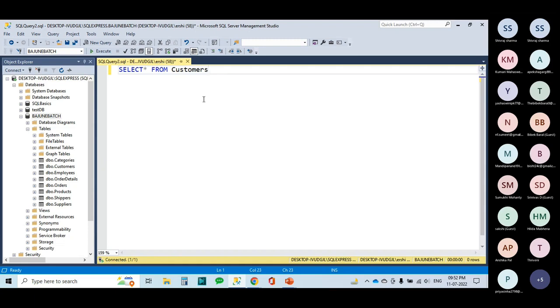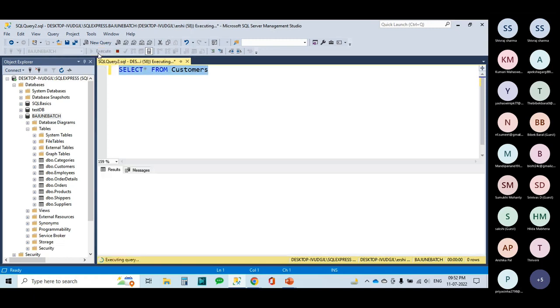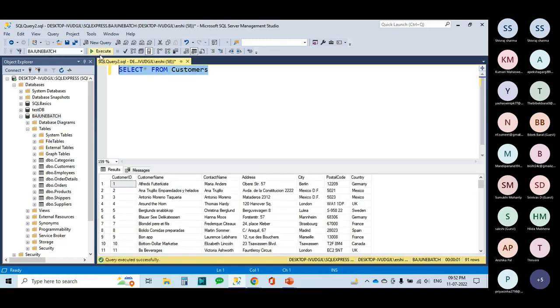Okay, now select star from customers, just backspace. Now see customers, you found the table right now. Here, select all this statement and click on execute. Do these steps.